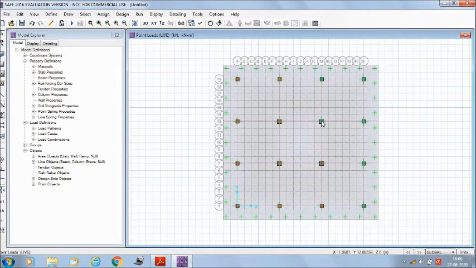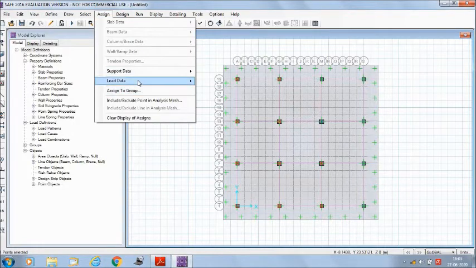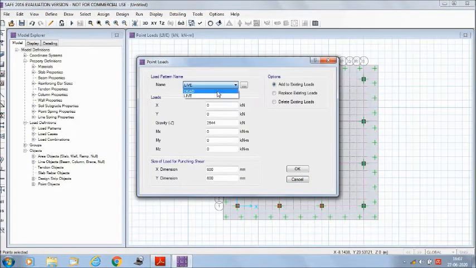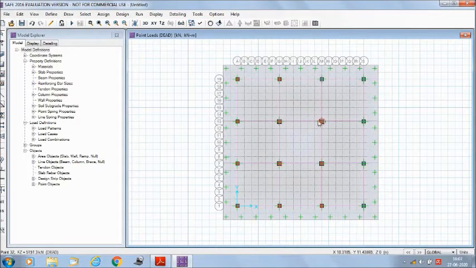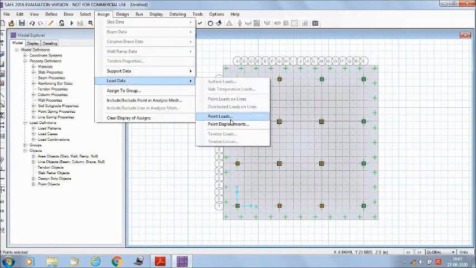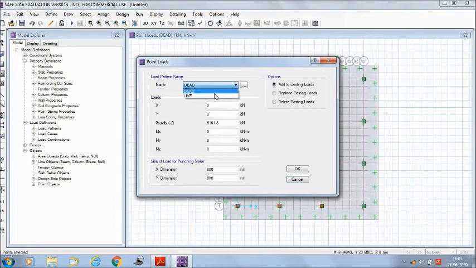For column number 11, the dead load is 5191.3 and the live load is 2709.1.